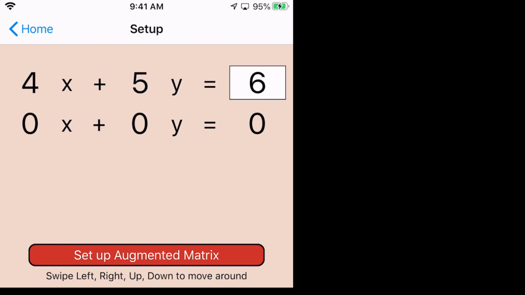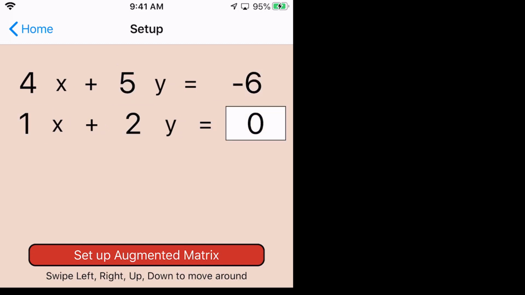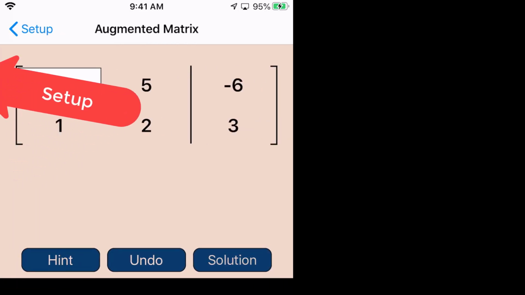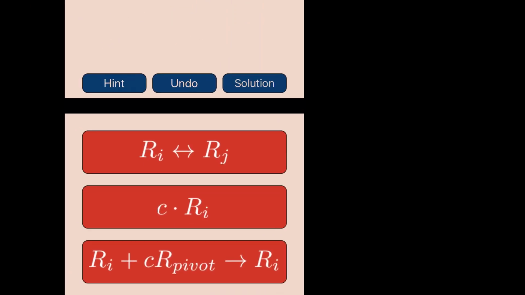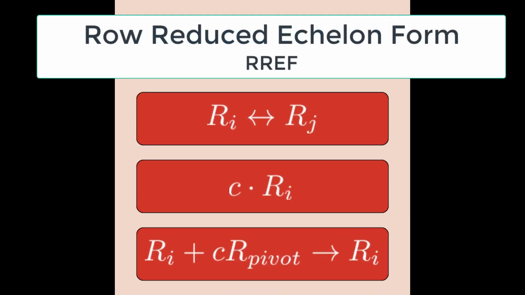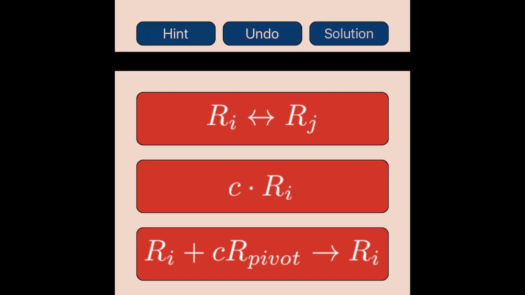After entering in the coefficients, let's click on Set Up Augmented Matrix. If you need to adjust the size or change coefficients, just press Setup. The goal is to use your 3 row operations to get your matrix to row-reduced echelon form, or RREF. Let's look at each operation.